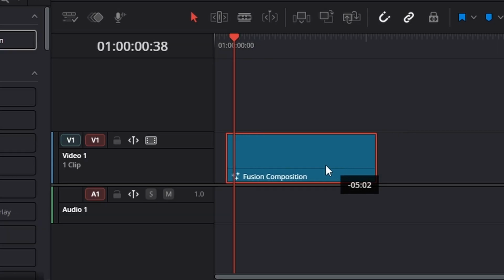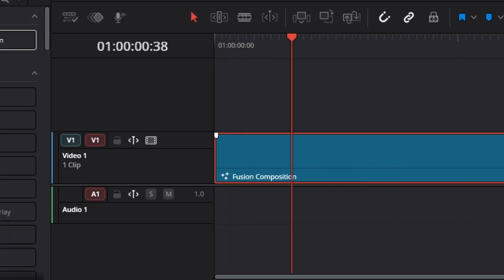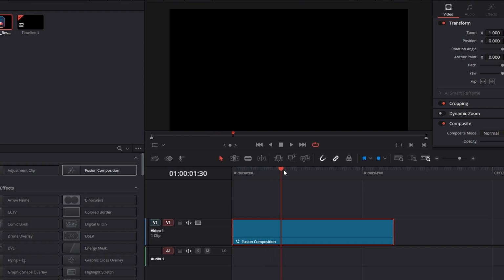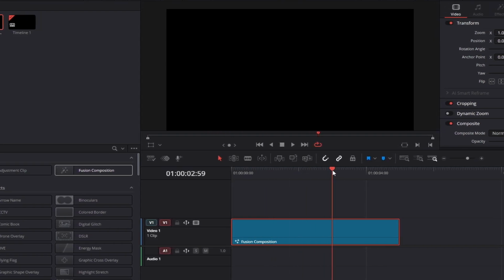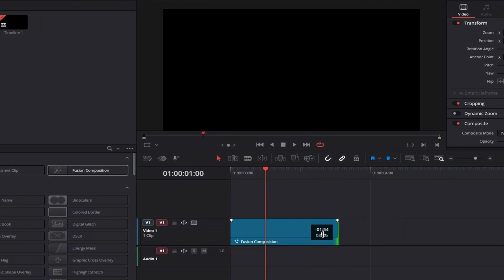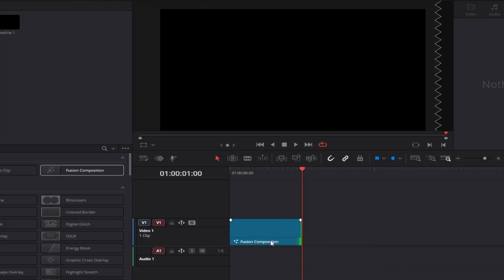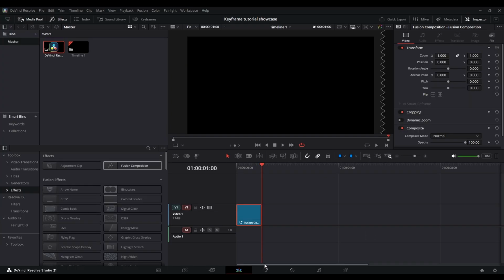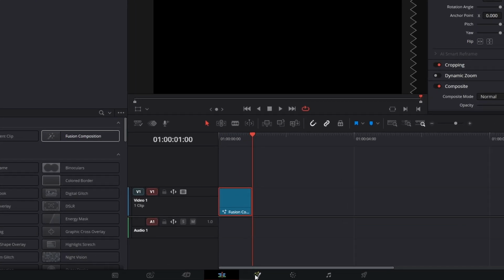For me, actually, I'm just gonna delete everything right here because I don't need it anymore. Fusion is much better. And I'm just gonna go ahead and make my Fusion composition 1 second. So I'm going to grab my Fusion composition and make it 1 second. Click your Fusion composition and then click on Fusion at the bottom.